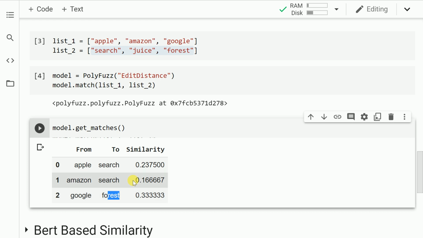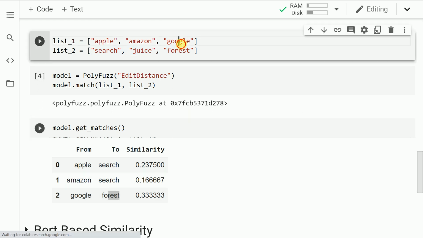Just reiterating what I mentioned, if I consider the word Google and if I iterate over every element in list 2, that is the words search, juice and forest, I will require minimum number of edits from Google to forest as compared to Google to juice or Google to search. So this is how, using polyfuzz and specifying edit distance as a similarity matrix, I am able to generate matches basis the two list values that I have in hand.